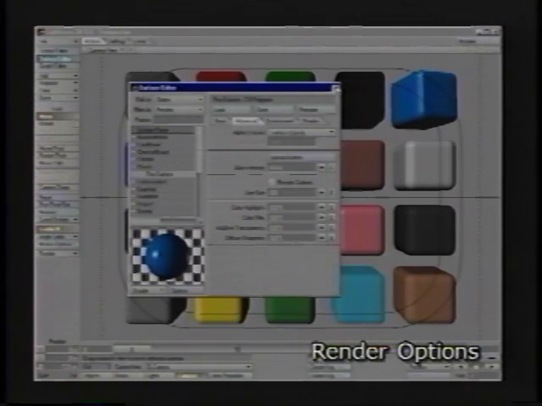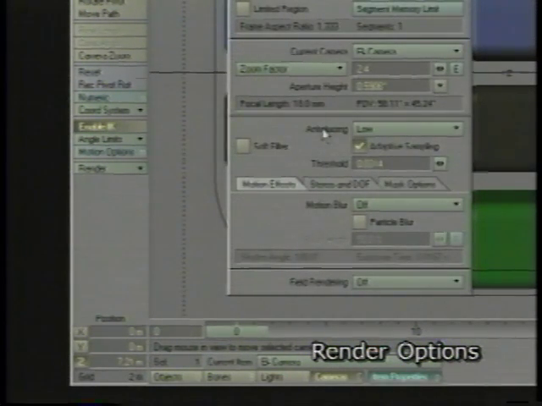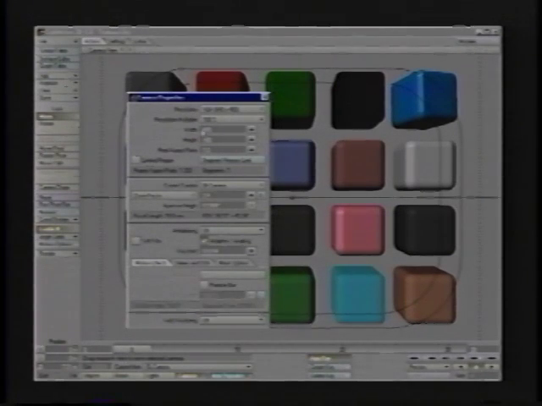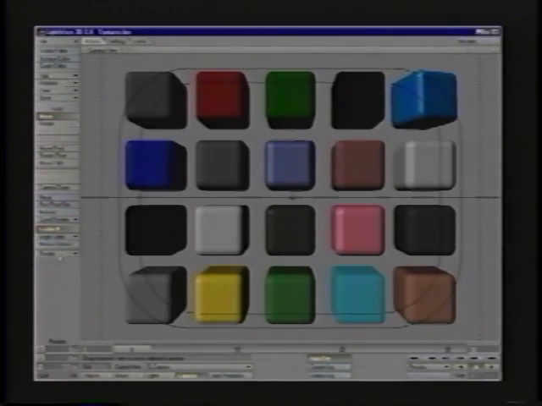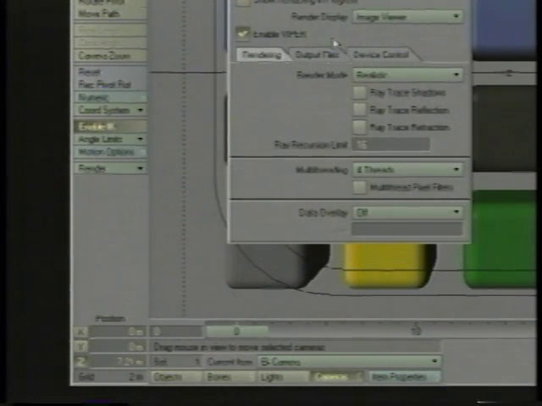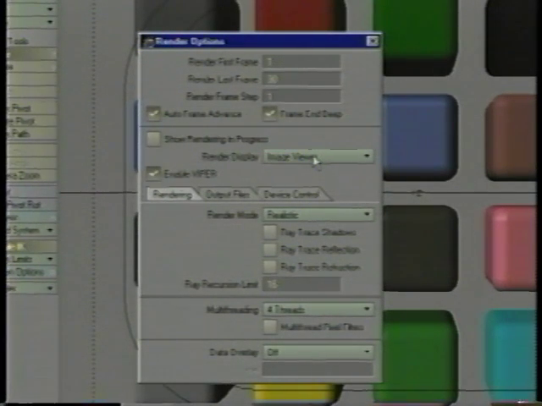We're going to go down to my camera panel here. And since I'm going to make a render, I don't need to have anti-aliasing on. So I'm just going to turn off anti-aliasing. I'll go ahead and leave it at full medium res or 100%, 640 by 480. That should still render pretty quickly. But under the render options over here, I want to make sure that I have my render display set to image viewer. This way, when it's finished rendering, it'll show me the final rendered image.